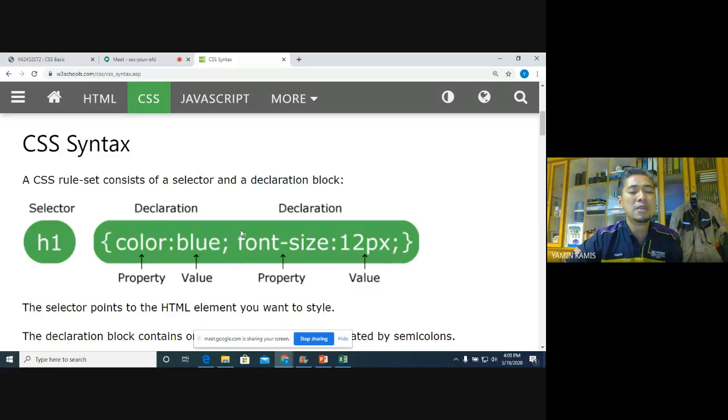Without the semicolon, the CSS will assume, for example in this case, that blue and font size 12 pixel are one value. That's why we have to put a semicolon to differentiate between different sets of property and value. So that's it, the basic CSS syntax, which consists of selector, declaration, and inside declaration we have property and value. Later I will show you how to write the CSS.